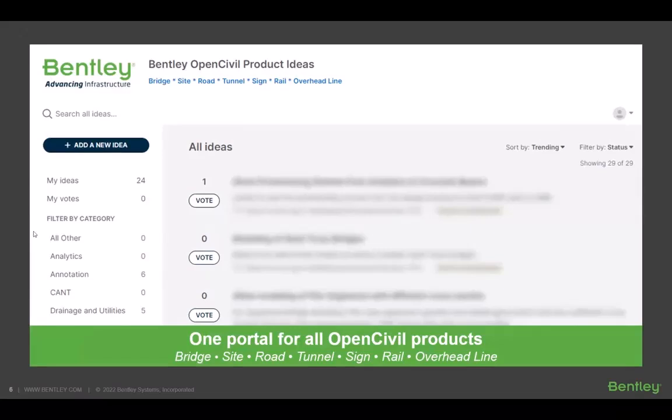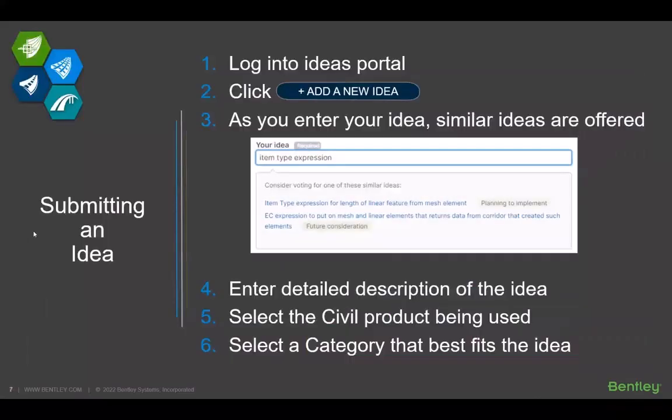Now, let's start by talking about how do I add a new idea. That's pretty simple. Log into the portal, and logging into the portal is tied in with your Bentley connected user account. So you're going to log in using the same email and password that you've used to log into your software. So if you're running OpenBridge or OpenRoads Designer today, it's that same login that you're going to use there. So you log into the portal, you click the Add a New Idea button, and it's going to pop up a dialog where you can submit your ideas.